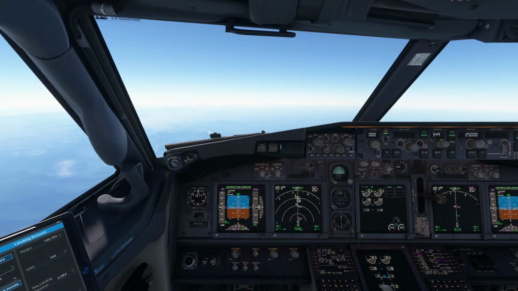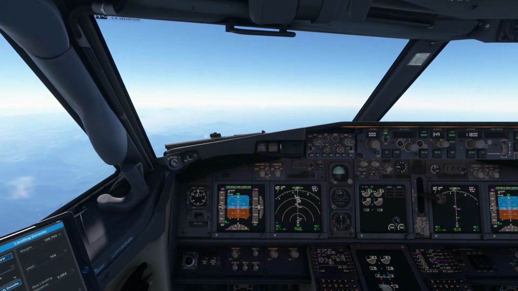Port Charlie Juliet, ready for descent. Port Charlie Juliet cleared via Azala 1 Alpha arrival. Report passing flight level 150. Port Charlie Juliet, report passing 150 via Azala 1 Alpha, Port Charlie Juliet.